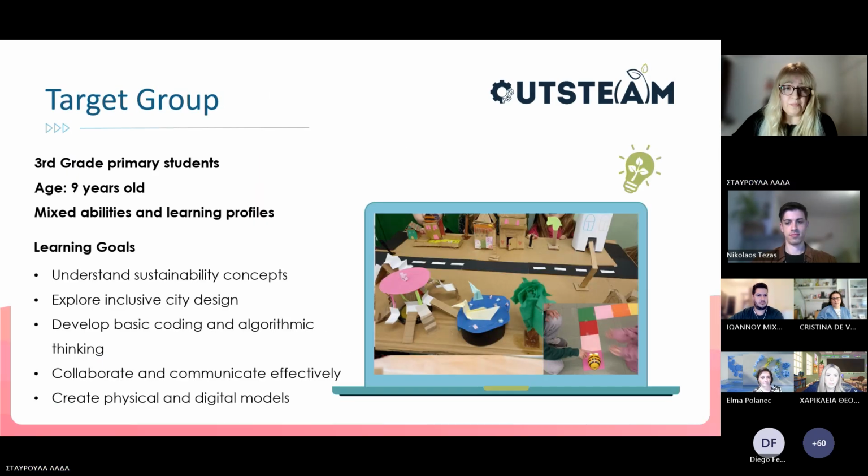And the target group, as I said before, was my 3rd graders, around 9 years old. The group included diverse learners with different strengths, as every classroom is created with diverse learners with different strengths, language needs, and abilities. So the activities were designed to be accessible, playful, and flexible, ensuring that every child could contribute to the creation of our green inclusive town.